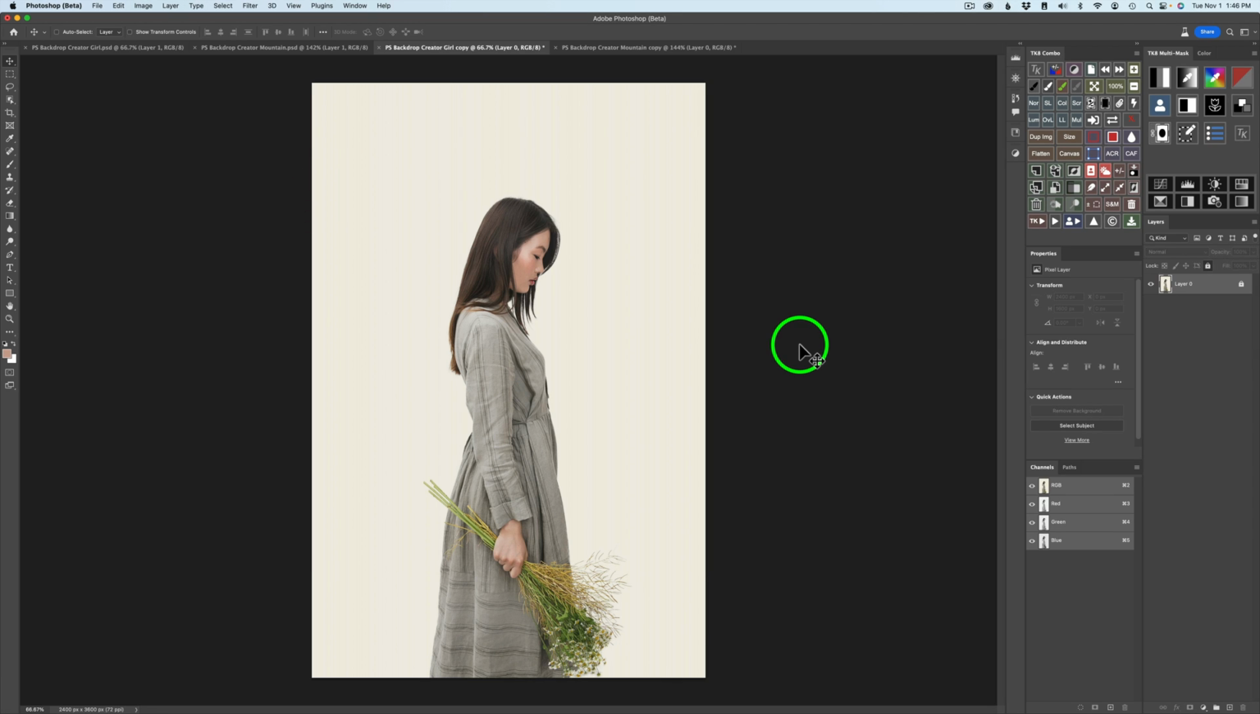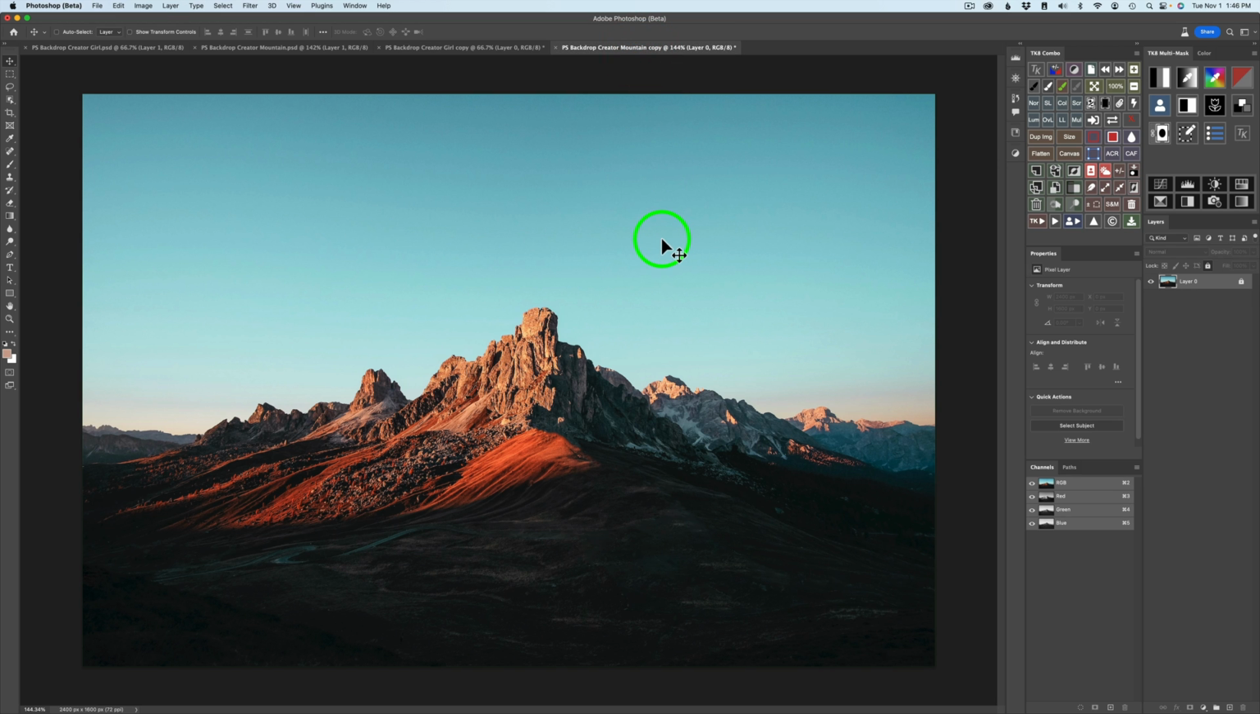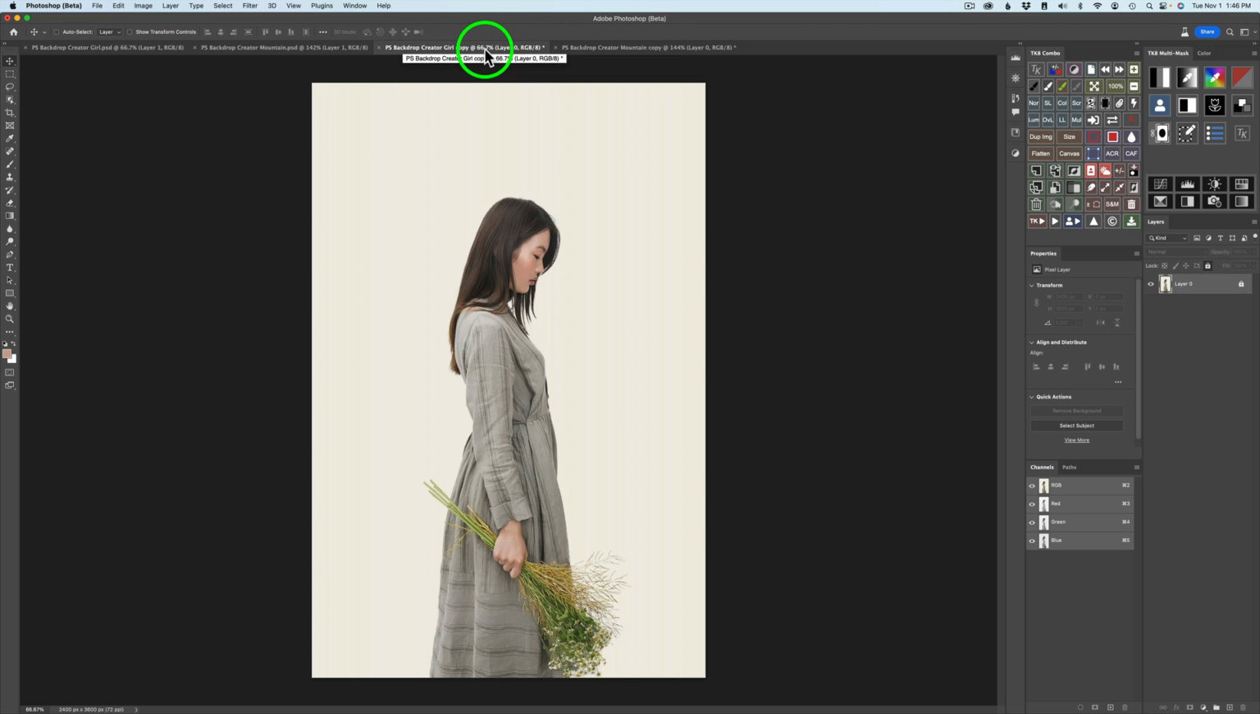I have two examples today. I have this image of the girl, and then I have this of the mountain. I'll be replacing the sky in this one using the backdrop creator, not the traditional way of replacing a sky in Photoshop with sky replacement. We'll be using the backdrop creator. And on the girl, I'll replace the backdrop as well. I'll show you how we can make our own textures and different backgrounds. It's pretty exciting, so let's check it out.